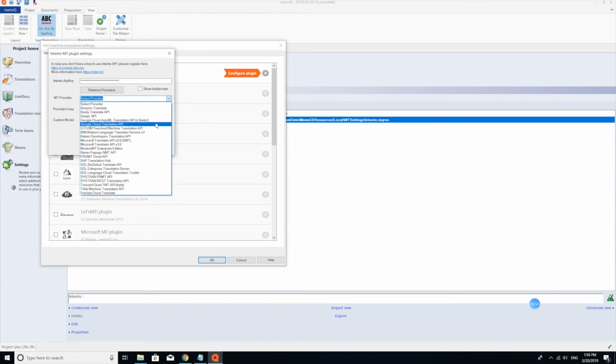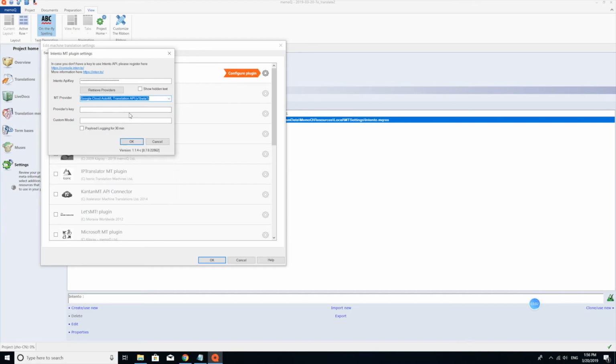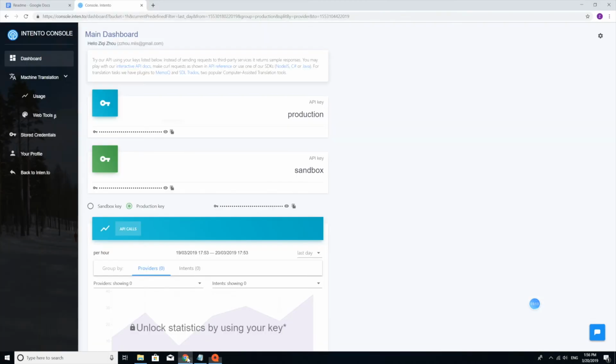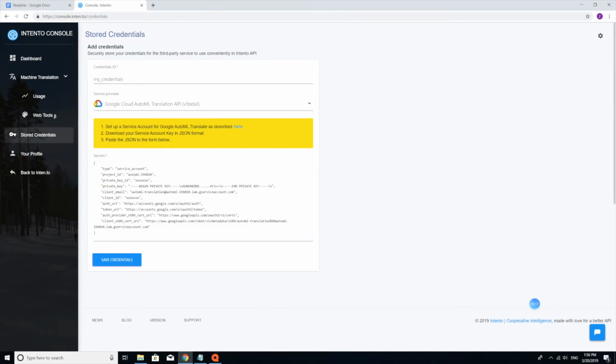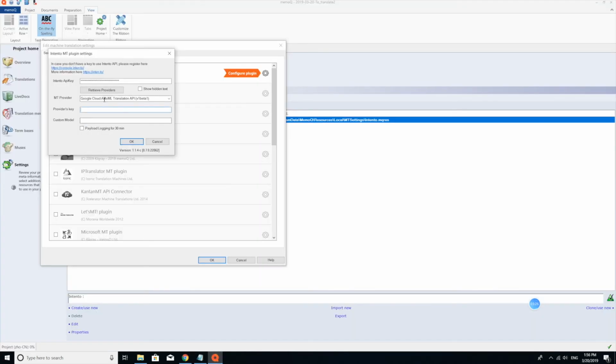One thing that you can't miss out is that Intento plugin also supports Google AutoML, meaning that you can leverage your own custom empty engines from Google. To do that, you need to input your relevant credentials from your Intento console. Your Google AutoML credentials should be pre-stored in your Intento console. For detailed instruction on this, you can refer to our blog post.